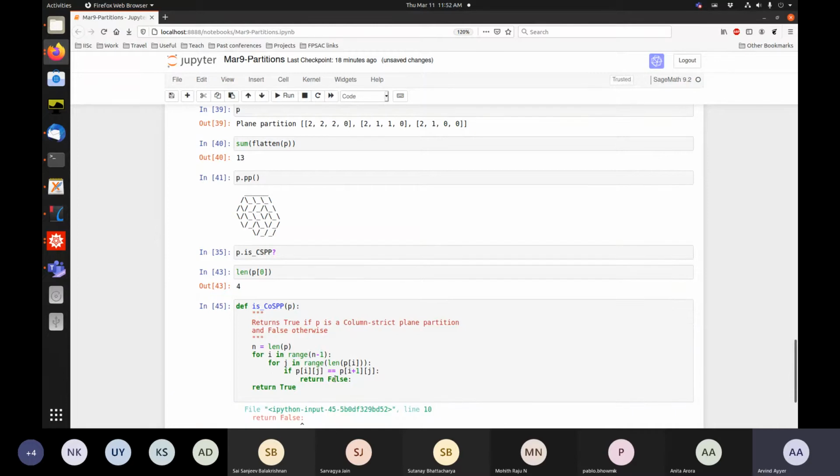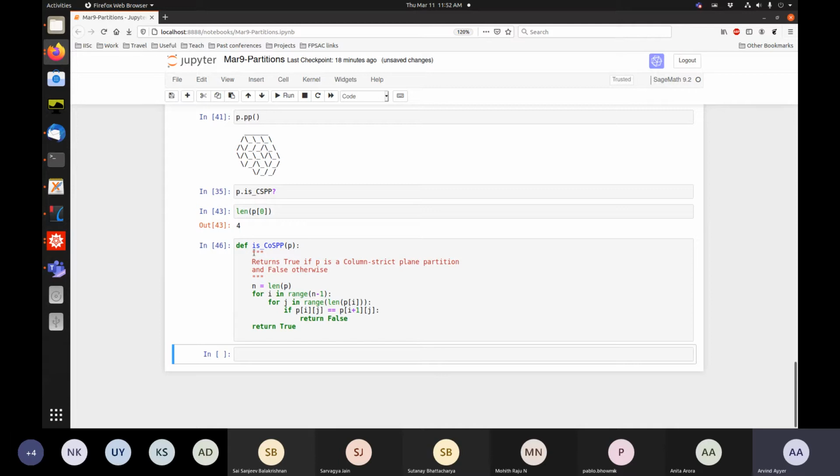Okay, so this should not be a problem. And I've also added comments. For comments, it's good to enclose them with 3 inverted commas, and it's in general a good policy to comment, because when you write many programs, you will tend to lose track of what a particular program is doing. Okay, so I shouldn't have capitalized it. So here it is: column strict plane partition.